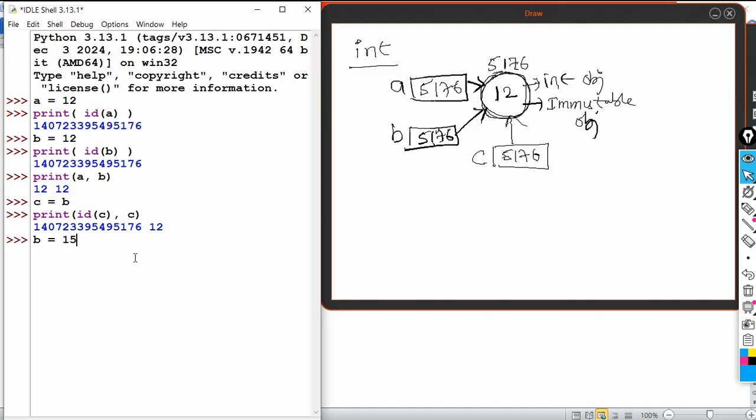Okay, now tell me, is the 15 object present in the memory? This is the memory. So in the memory there is no 15 object. As the 15 object is not present in the memory, then it will create an object called 15. Okay, one more integer object is created, and which is also an immutable object.